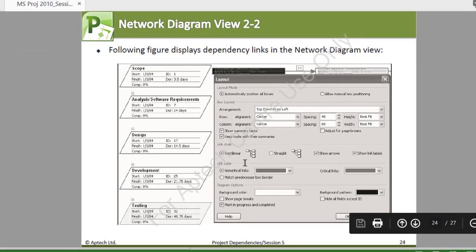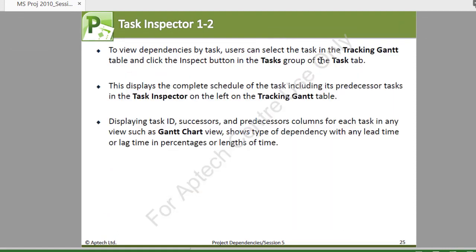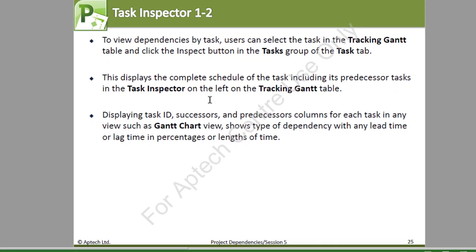We have this, and the following figure displays the dependency links in the network diagram view. The last one is the task inspector. Now to view the dependencies by tasks, the user can select the task in the tracking Gantt chart table and click the inspect button in the task group of the task tab, and this displays the complete schedule of the task, including its predecessor tasks in the task inspector on the left of the tracking Gantt table.